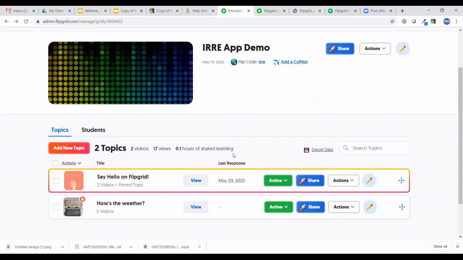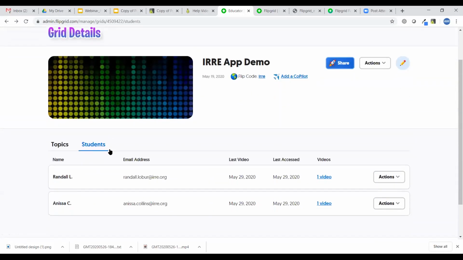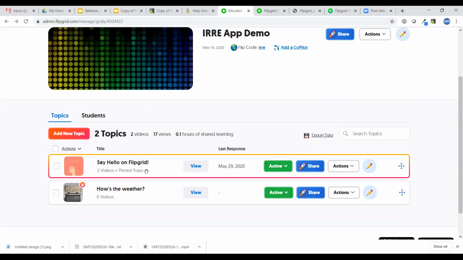But what Flipgrid does bring you to is our first grid here, which is our IRE app demo course. So as you are able to click on that link that Anissa has dropped into chat, flipgrid.com/IRRE, you'll become a student here in our course, and we'll see you here in just a moment. It might ask you for a few additional pieces of information, either asking you to log in with a Google account or a Microsoft account, which are the easiest single sign-on options.